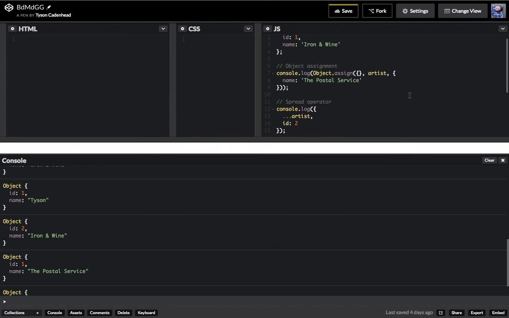So that's basically objects. In the next video, we're going to be looking at classes and how you can use classes in JavaScript. So stay tuned.